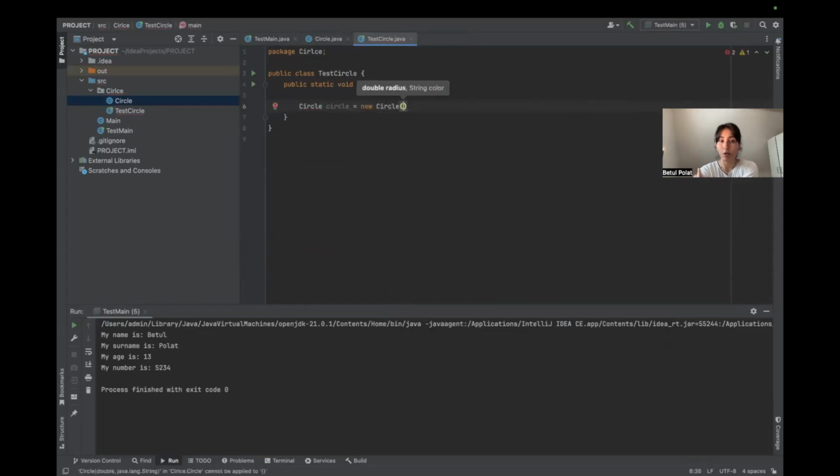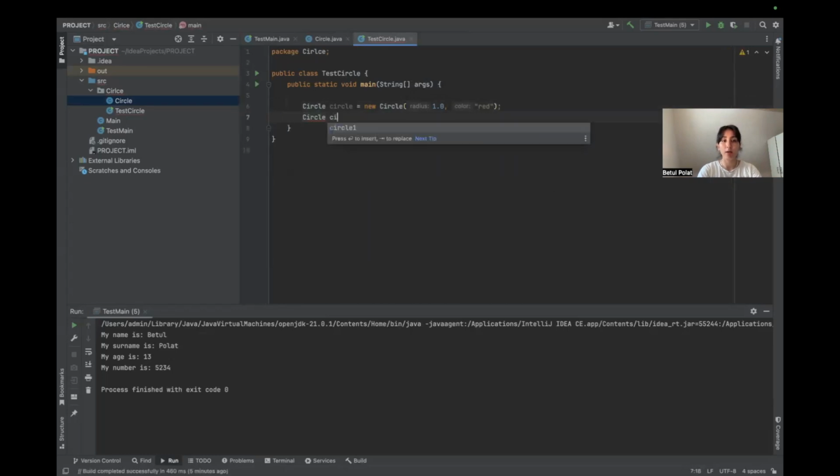And as I mentioned, if we want to define with the variable in the object, we should say it here. So 1.0 and inside the quotation mark, let's say the color is green or red, let's say. And we want to say another object is equal to new circle. Let's say 5.0 and green.